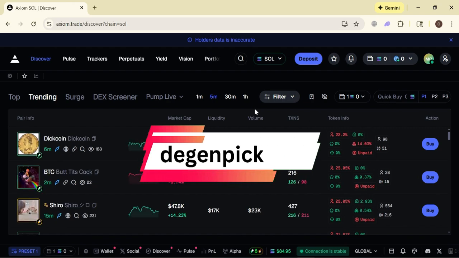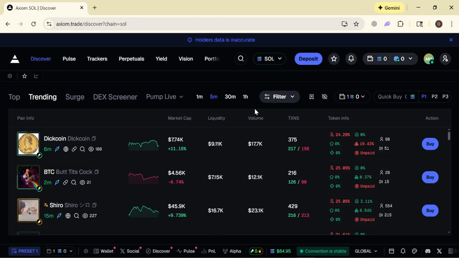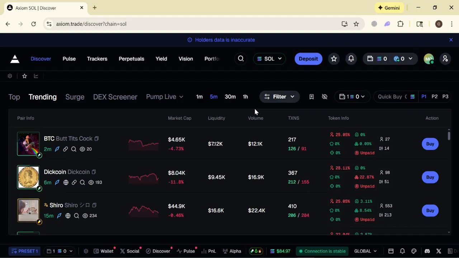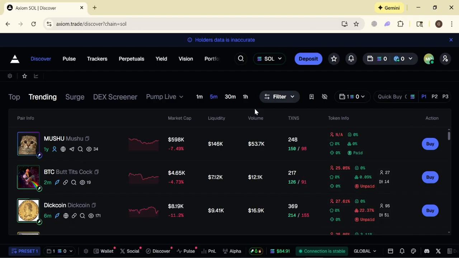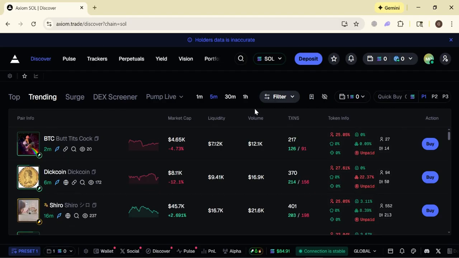Okay, so let's start. What is a wallet? First, let's understand one thing. A crypto wallet is like a school bag, but instead of books it holds your crypto money. Your wallet has your money, your trading access, and your identity on the blockchain, so we must keep it very safe. So let's open the Axiom platform on your browser.